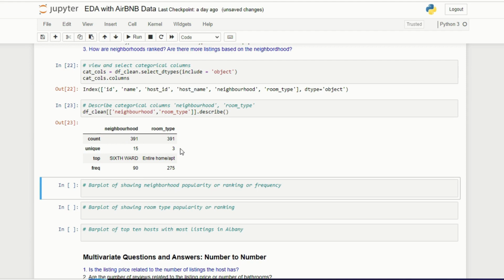As far as room type, there are 3 types of room types. The most popular room type to be rented is the entire home, or listed as the entire home/apartment. And there are 275 out of 391 room types that are entire home/apartment. To look at what those value counts look like for the other 14 neighborhoods along with 6th Ward, we'll do a bar plot. Neighborhood.